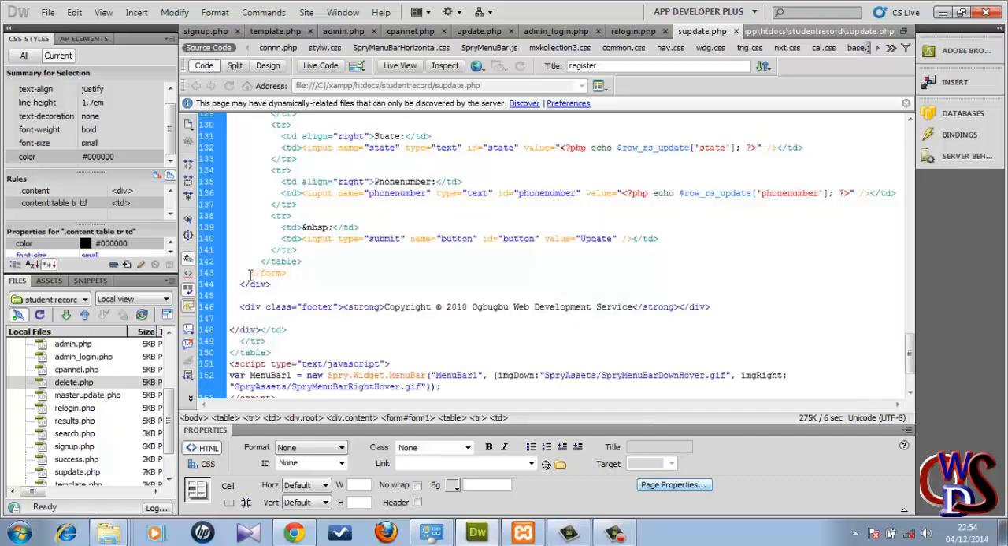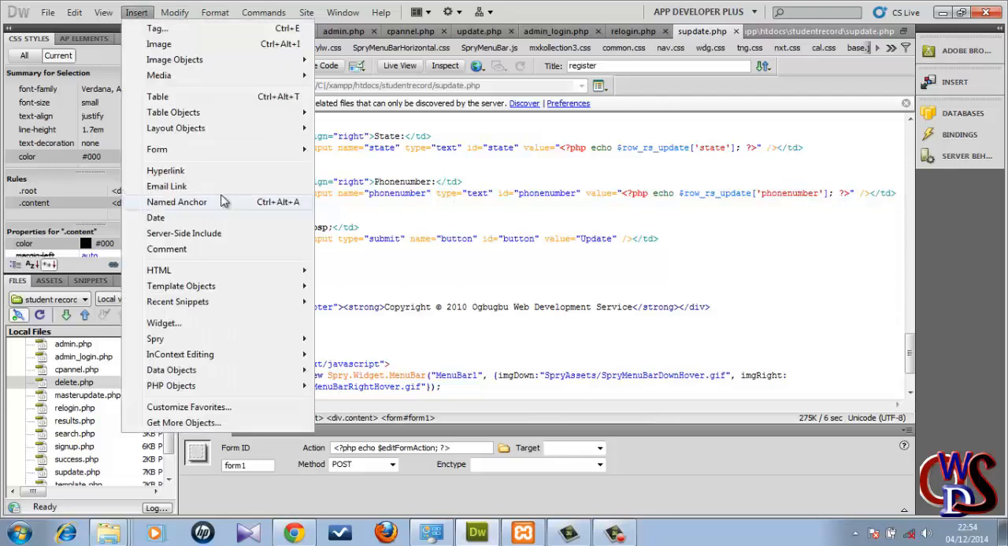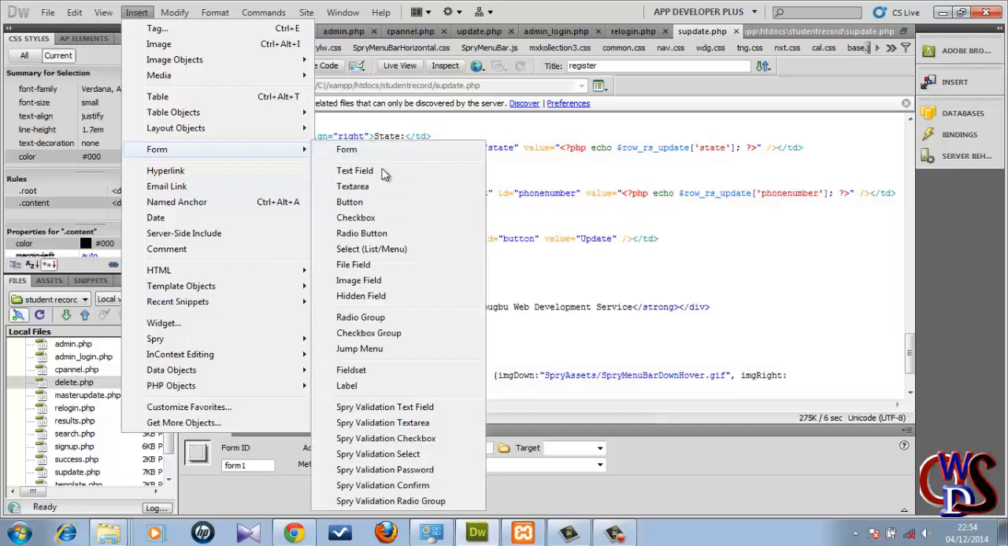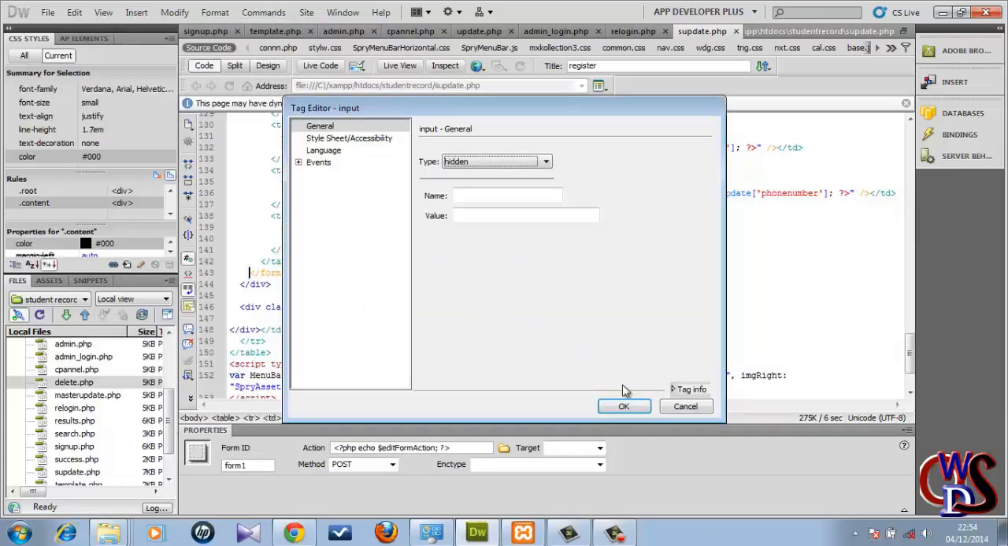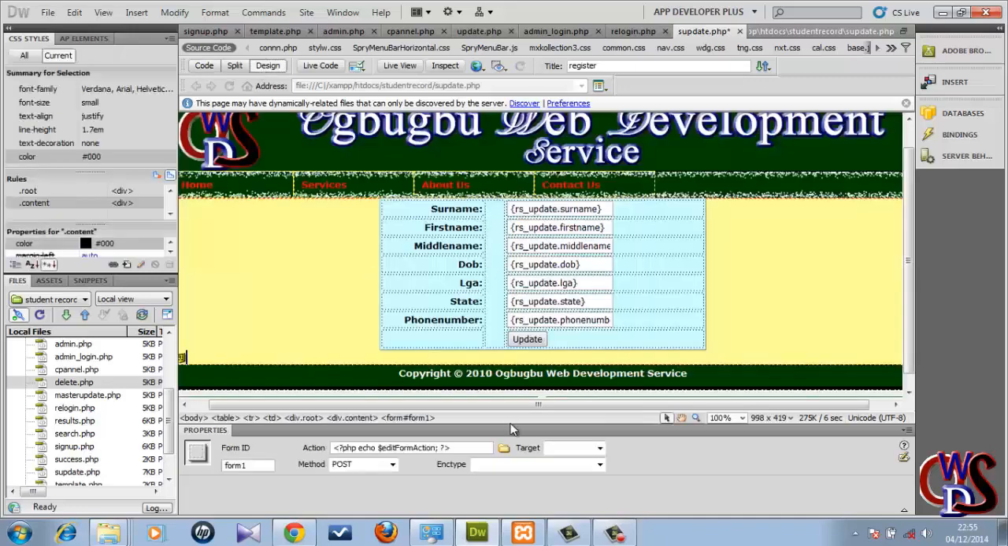Place your cursor before this closing form tag, then go to Insert, go to Form, and then Hidden Field. The reason this dialog box is coming up is because we're on code view. So you say okay, go back to design view. The field is here right now, though it's still within the form.